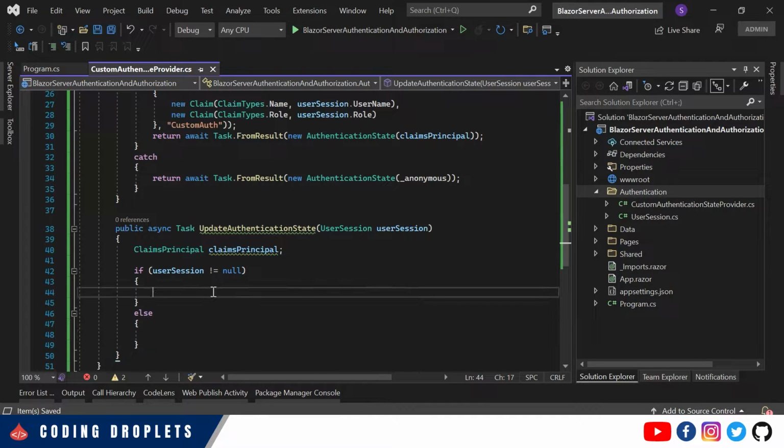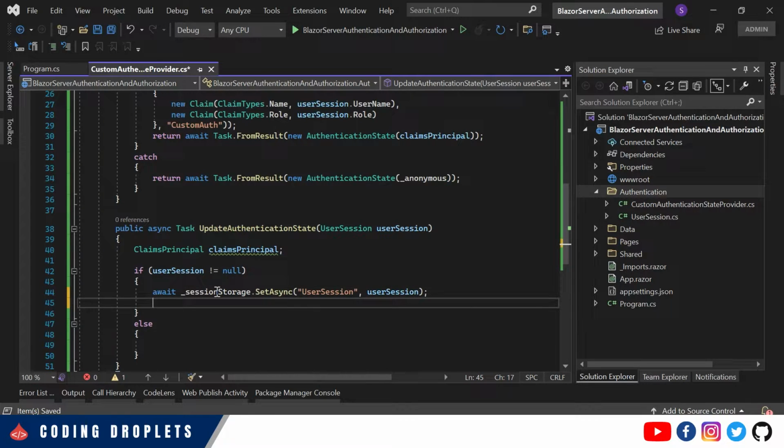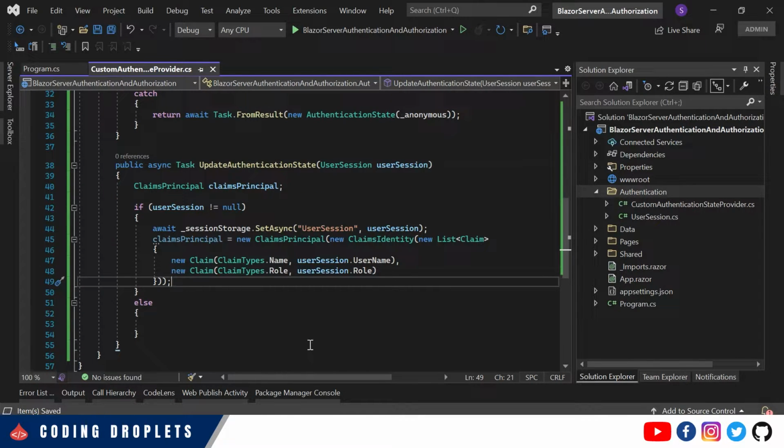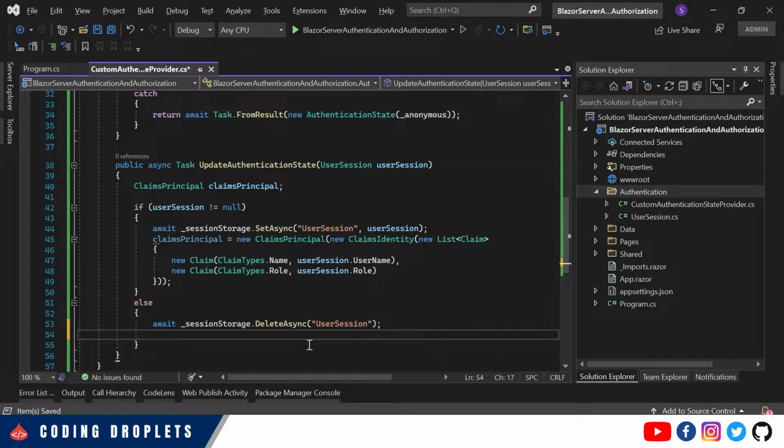First, let's implement what happens if a user is logged in. sessionStorage.SetAsync of the key UserSession and the value is what we have received as the parameter. We are assigning the value of user session in protected session storage. Then we create a new claims principal with two claims, username and role. We are assigning it in our object. Now let's move to the else part. So we just need to delete the user session value from the protected session storage. Then we make the claims principal anonymous.